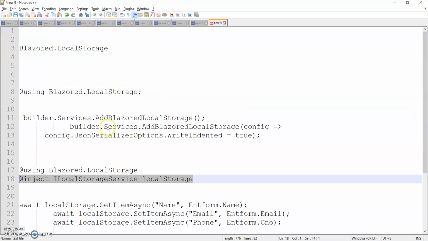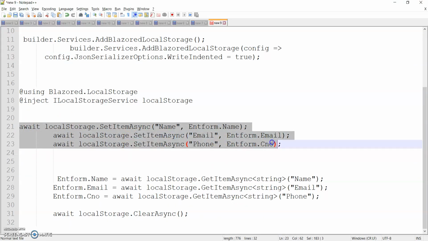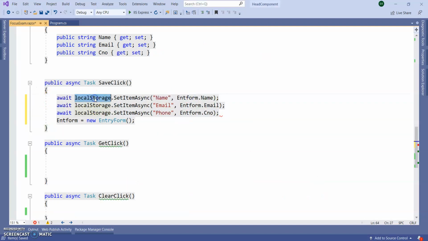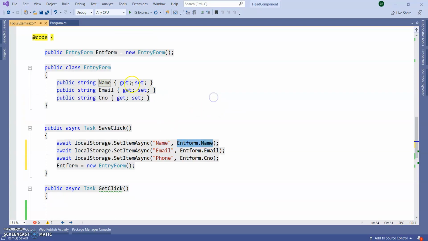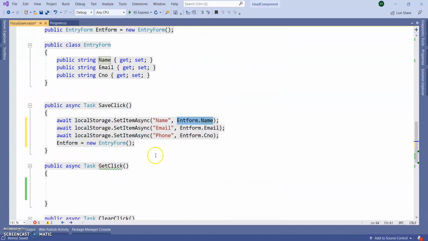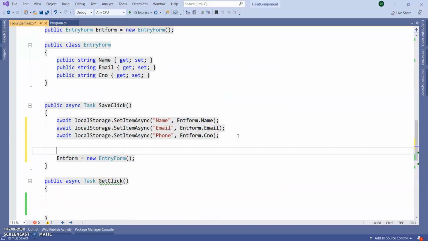Here I have already written the same thing. So localStorage.SetItemAsync: the key is name and the data is my object dot name, this text field value. So in this way we can assign the local storage value with a key and data pair.